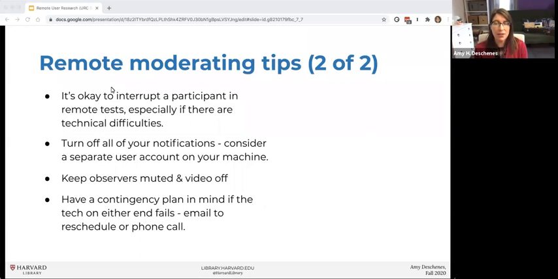On your own side, definitely take the time before a test to turn off all your notifications. If you have Outlook or Slack notifications that pop up, definitely recommend turning those off. And if you're doing a lot of testing or are concerned about remembering to turn those off, you could even set up a separate user account on your machine that you just use when you're doing testing. There's also a way, I think on a Mac, to do some kind of do not disturb mode. Just look into those options so that doesn't become a distraction for you during the test.